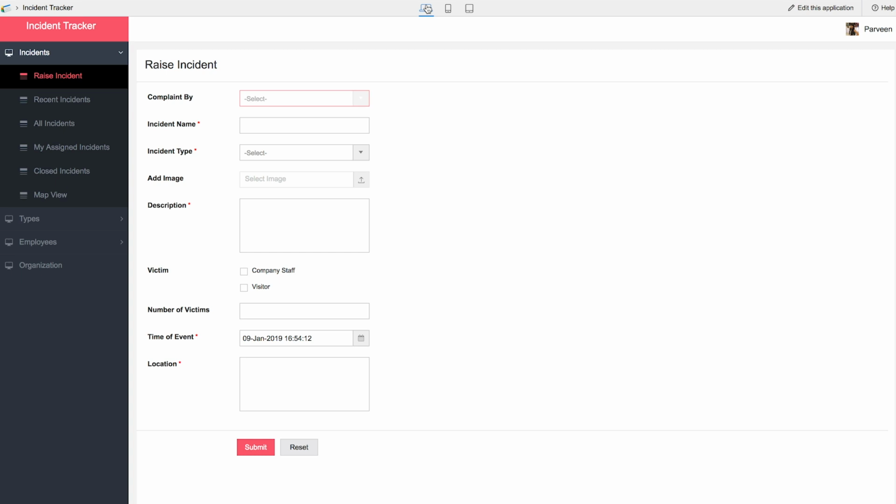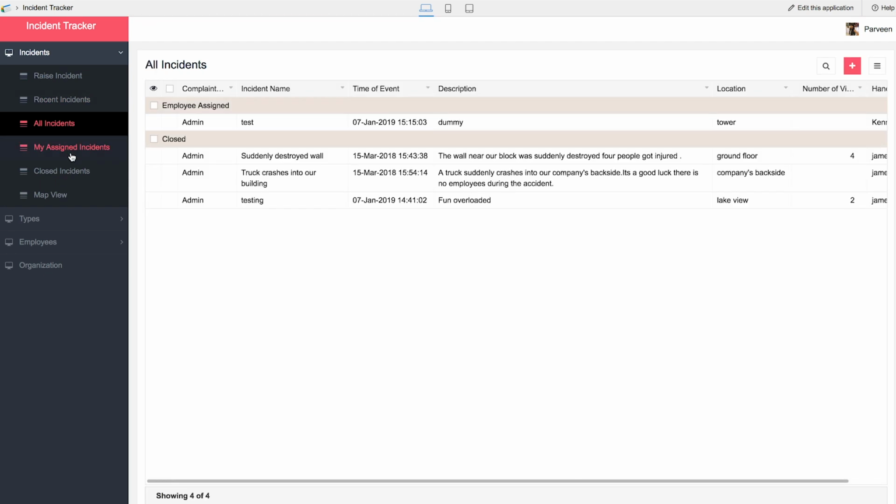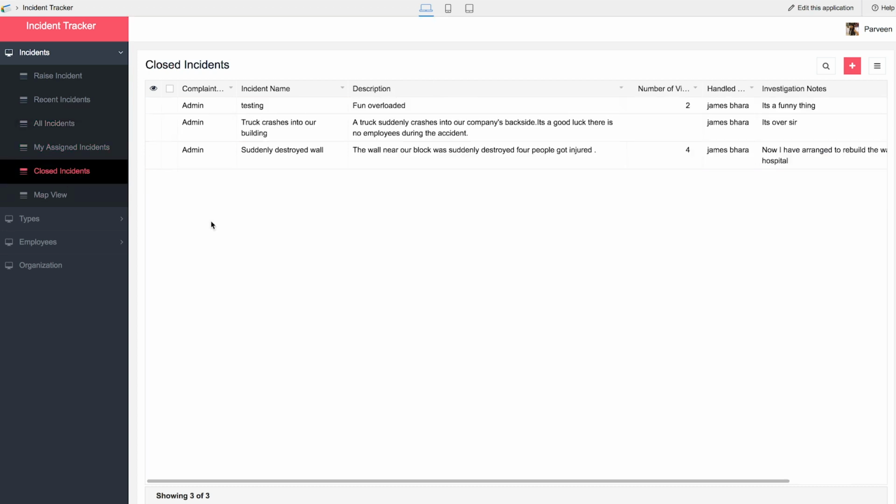So this is what our developers have built. So it's pretty much similar to what I've built. It has a raise incident. It has recent incidents, all incidents, my assigned incidents. So there's some data here. Suddenly destroyed the wall. It has been closed by the admin. So they have segregated it much better as closed tickets, employee assigned. Even we can do that through reports by using filters and sorting and stuff. So that's other things that we could have done.